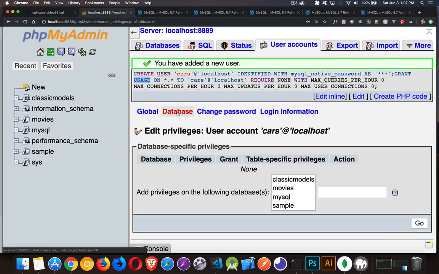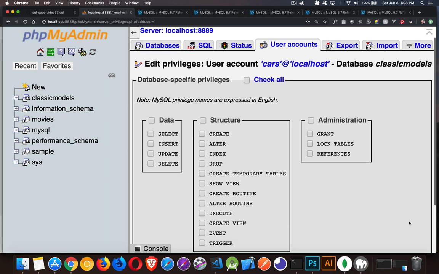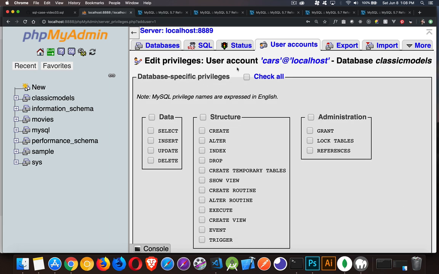And I'm going to go to database. Inside of here is a list of all the possible databases. So I'm going to say that this new user that I created, cars, is going to have permission to access classic models. I'll click go. And now it's saying user account cars at localhost on the database classic models.